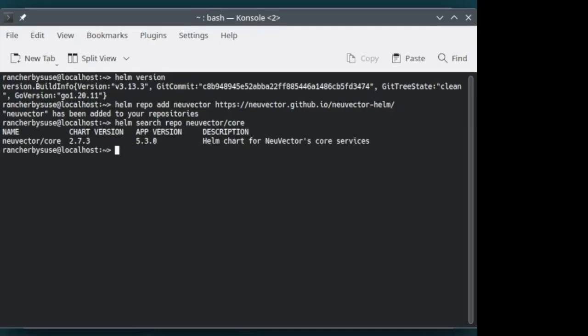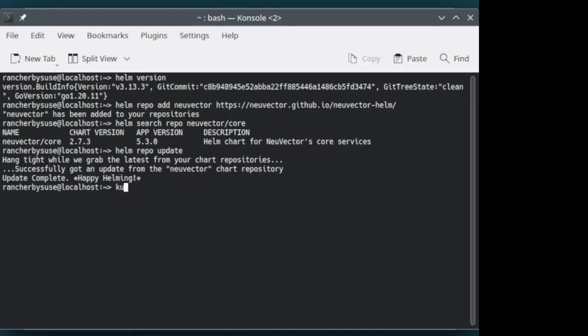Just to ensure that we've gotten the latest version, let's do a quick Helm repo update. After ensuring we've got our hands on the latest version, let's create a namespace to deploy NeuVector in. I've named this NeuVector here, but feel free to choose any other name for your deployment.